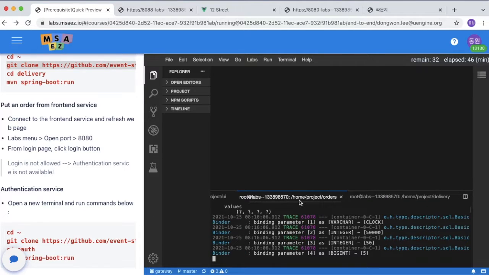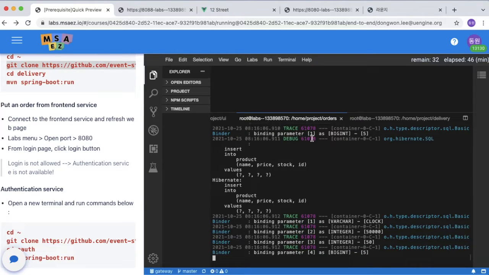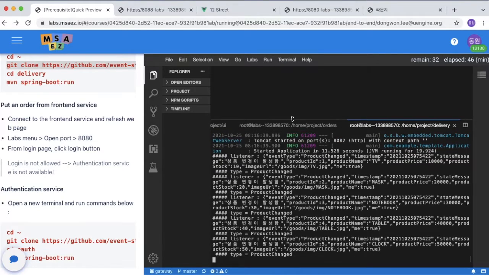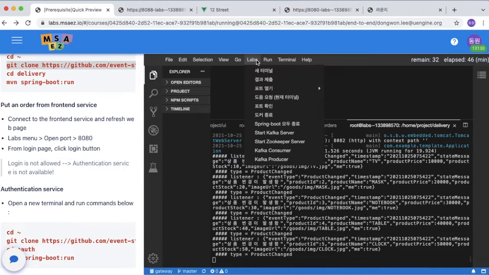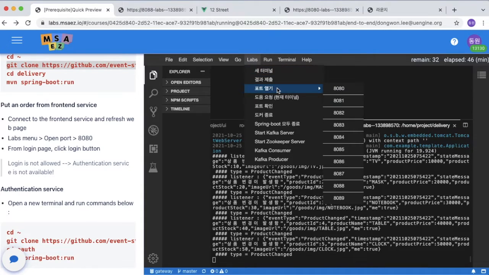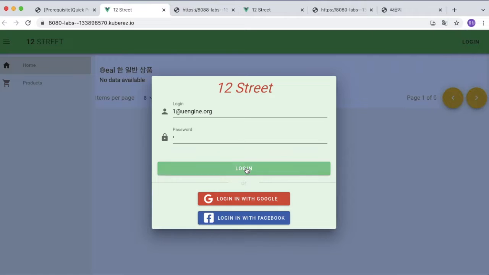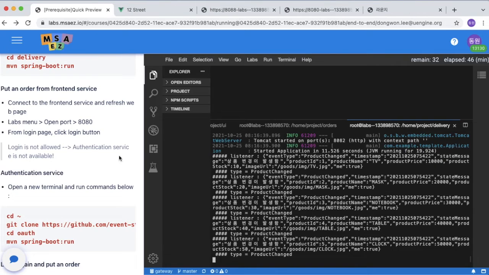And after running the order service successfully like this, I think I can put an order for testing purposes. So from the labs menu, I would like to run the open port command for port number 8080. And then when I click the login button, the login does not work. It's because the authentication service is not running yet.